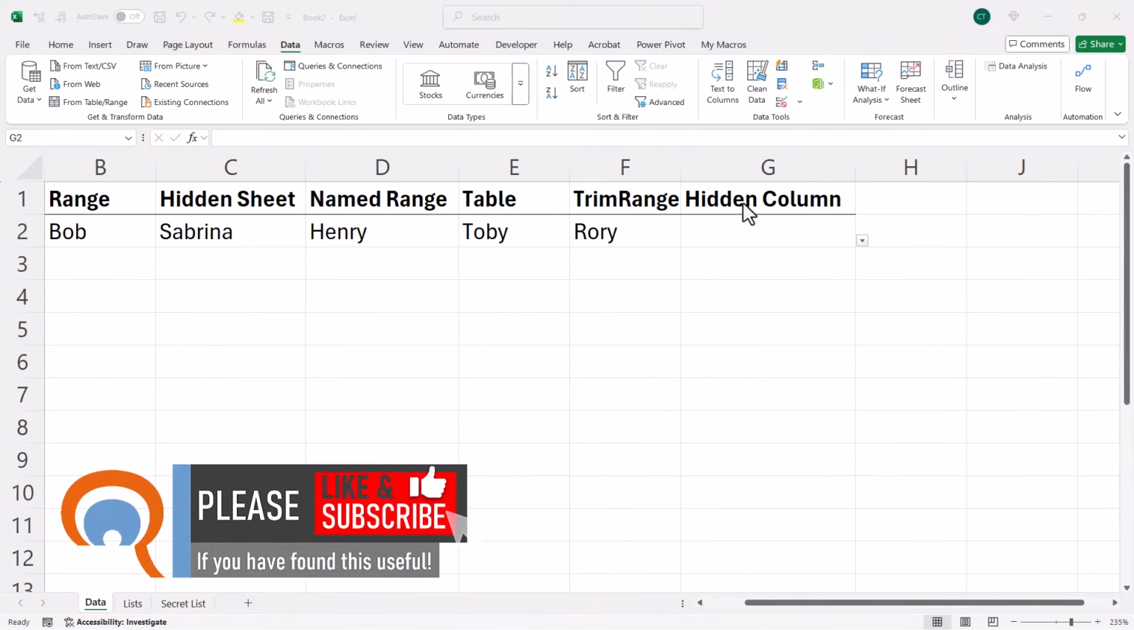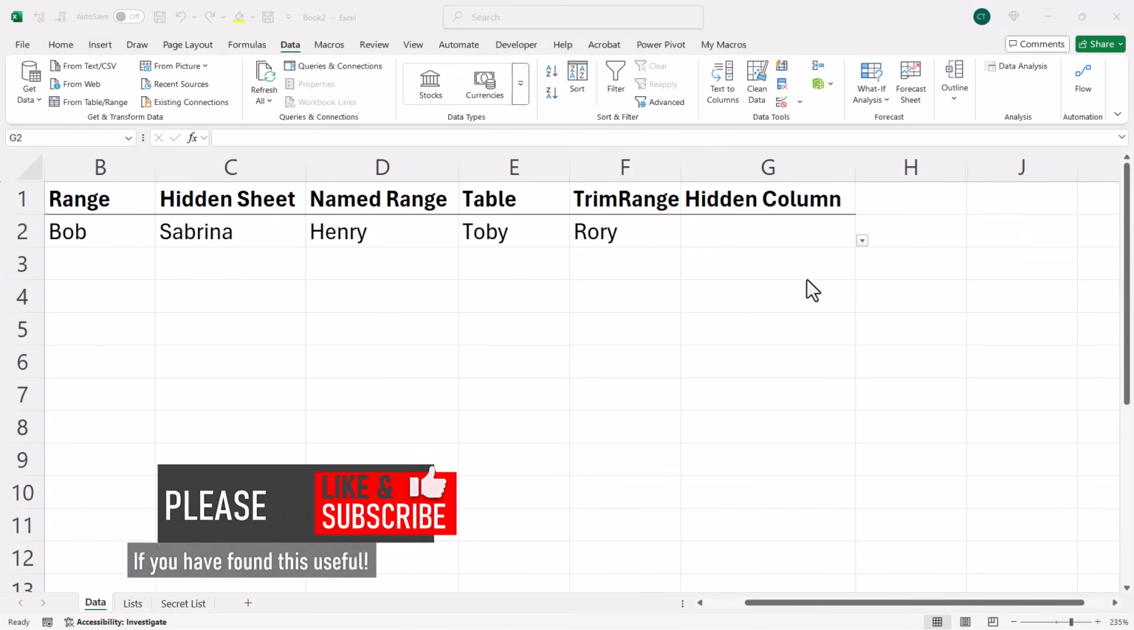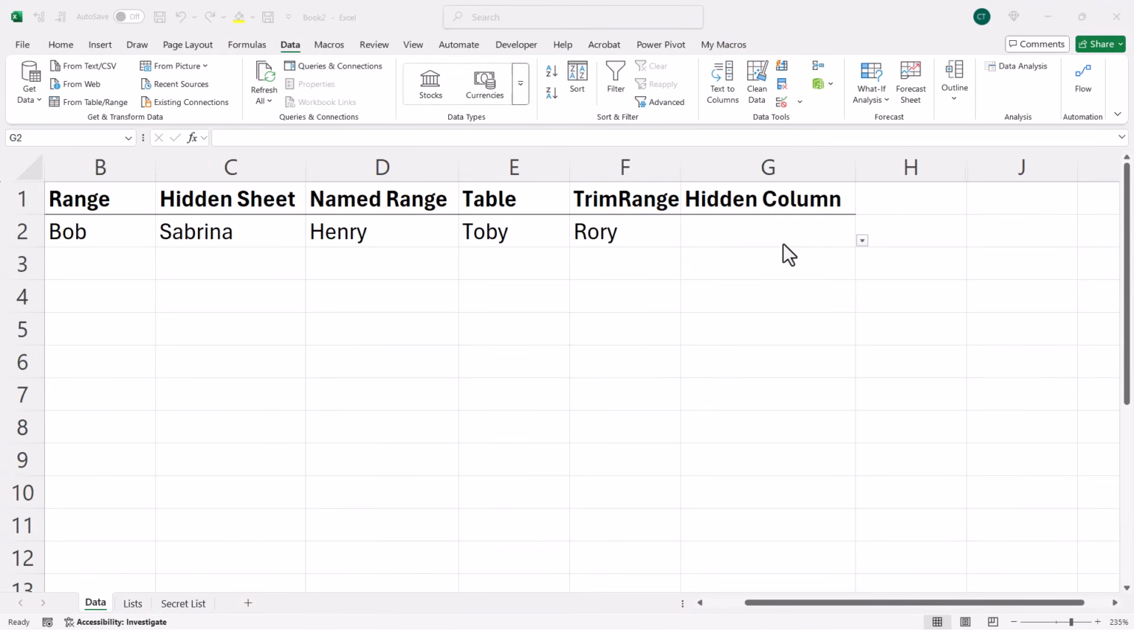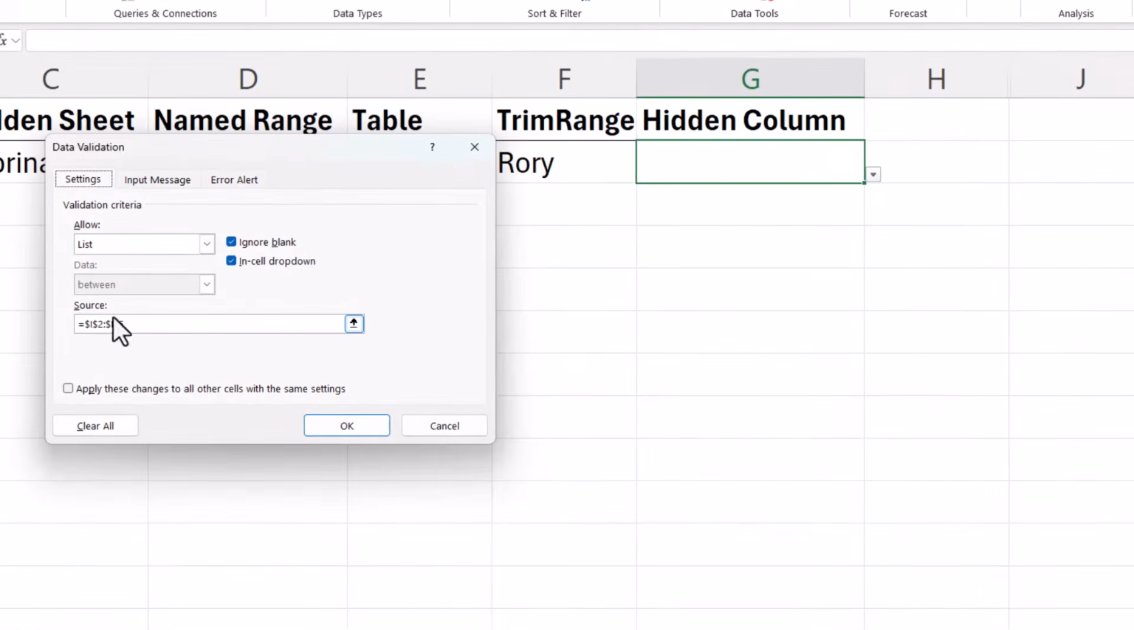So I've just thought of another scenario. Sometimes what people do is hide the column that contains the data source list. And someone might do this if the data source is on the same sheet as the dropdown. So I've got this scenario here. I click into the drop-down list. I go to data validation, and I can see that there's no sheet name here. So the source is on the current sheet.